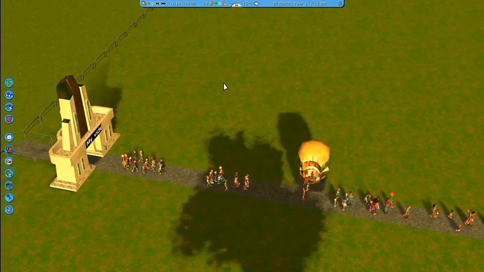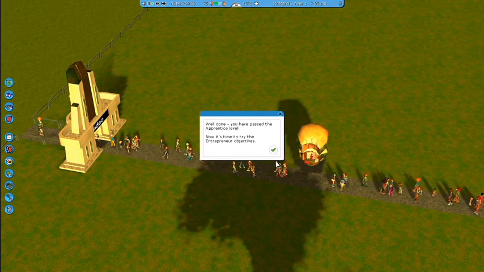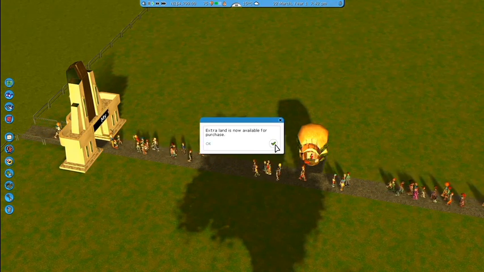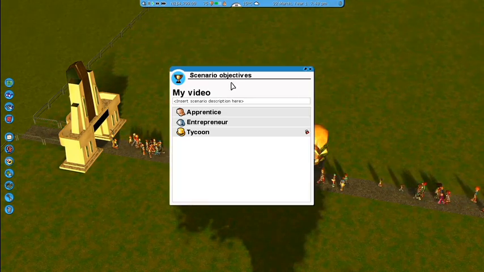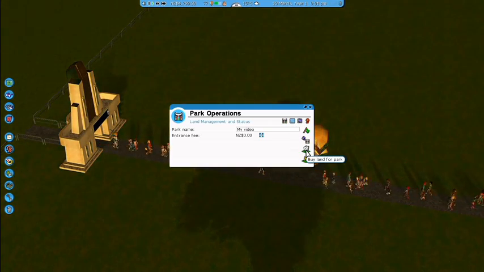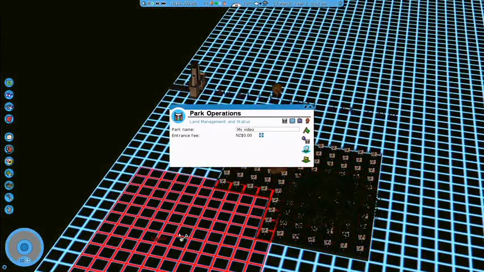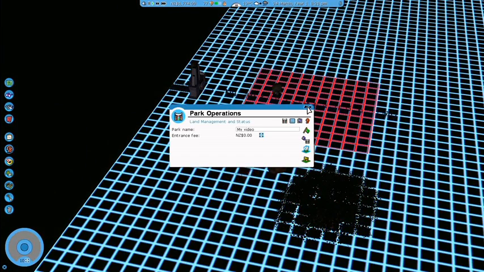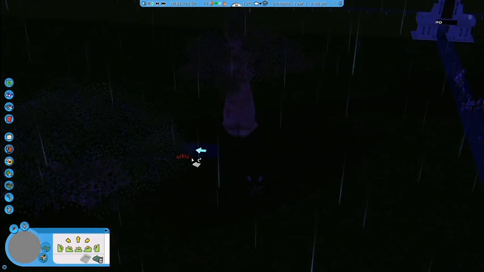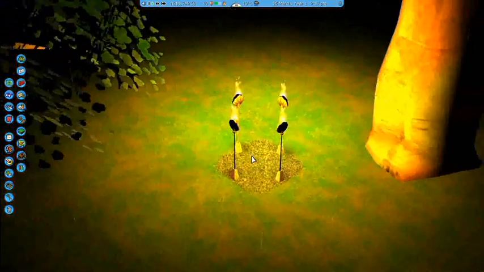Okay, so once you reach 75 people, that happens. And that means that extra land is now available for purchase. And so if you go to click on the main entrance and click on buy land for park, you can buy land for the park, which you have set. So I want to buy all of this. And there you go, I've spent most of my money. So, if you can see, I have now purchased land and I can build on it and everything.